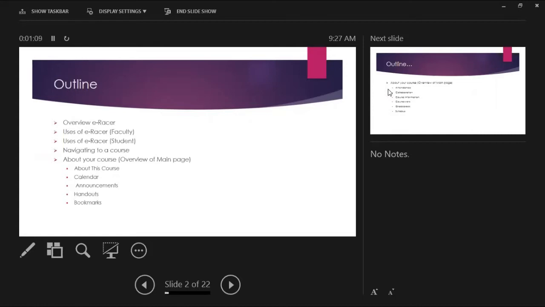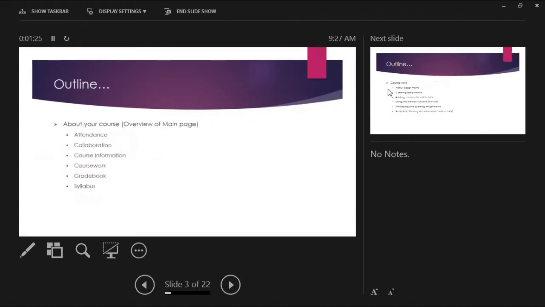We're going to look at how to navigate to your course, something which most of you know. And then we're going to look at about your course, the main page within ERASA. Look at the calendar announcements, the handouts, bookmarks. We're also going to look at the attendance aspect of ERASA, the collaboration, course information, coursework, gradebook, syllabus.